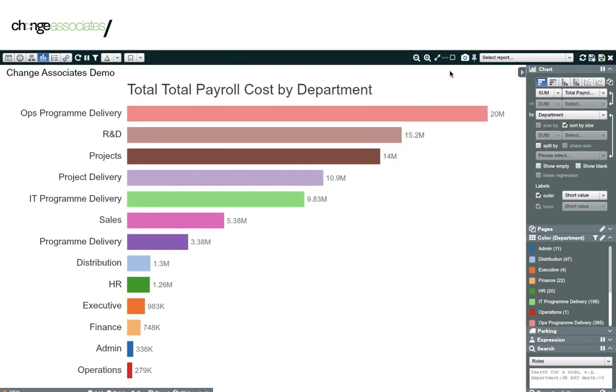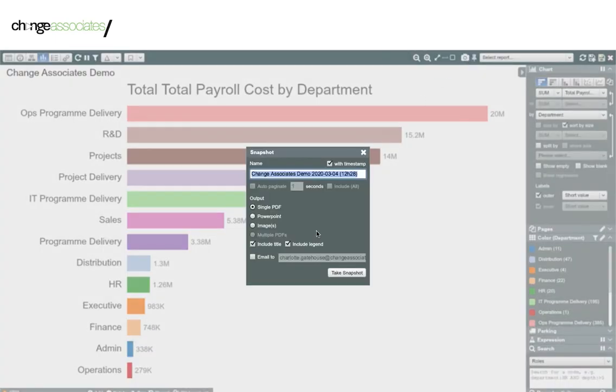And to then export these charts, it's really easy. If we come onto this camera icon here, we can export them as PDFs, as PowerPoint, or we can even email them. So this allows us to keep everybody in the project up to date, but it also means that we've got really consistent, powerful, clean visuals to share with stakeholders.